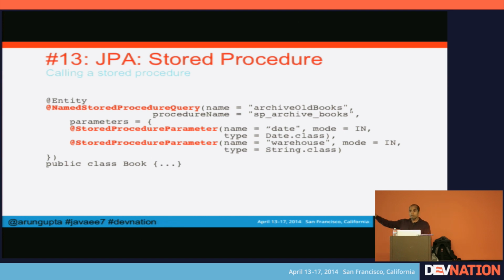In the same way, we have introduced an annotation called NamedStoredProcedureQuery. So let's say in your database, you have multiple stored procedures defined. Now you have access to them in your entity in a standard way. So you can just simply say NamedStoredProcedureQuery. This is the actual stored procedure name in your database. This is your convenience name. And just like any stored procedure, there are in, out, and in-out parameters. Each of those parameters can be very easily specified as part of the NamedStoredProcedureQuery.